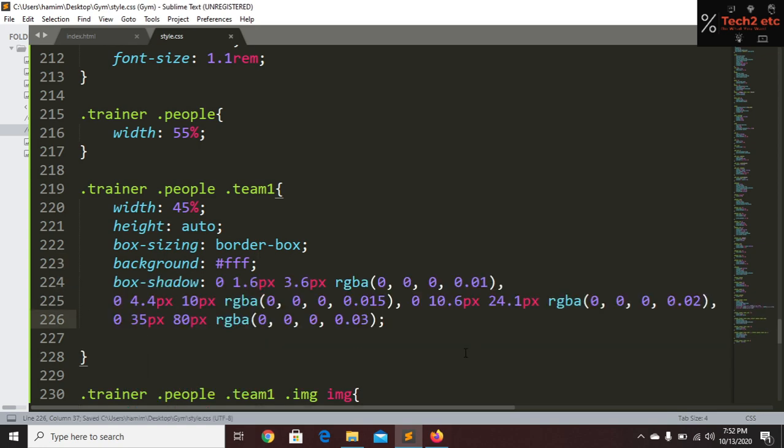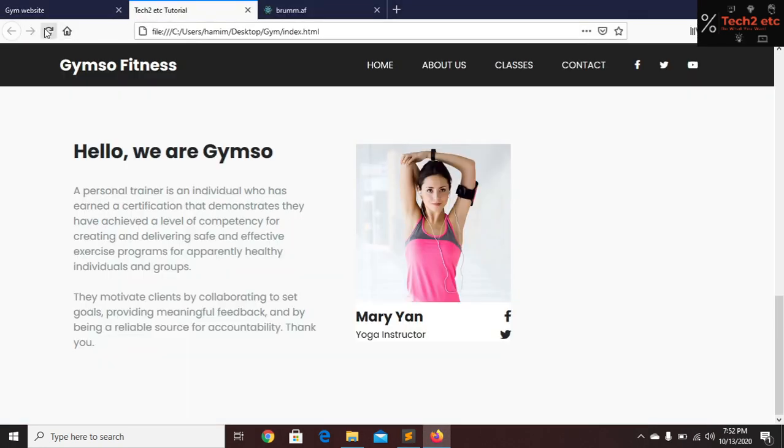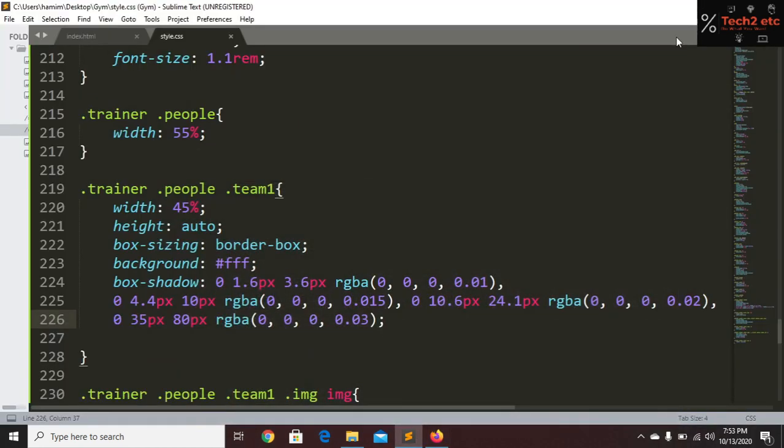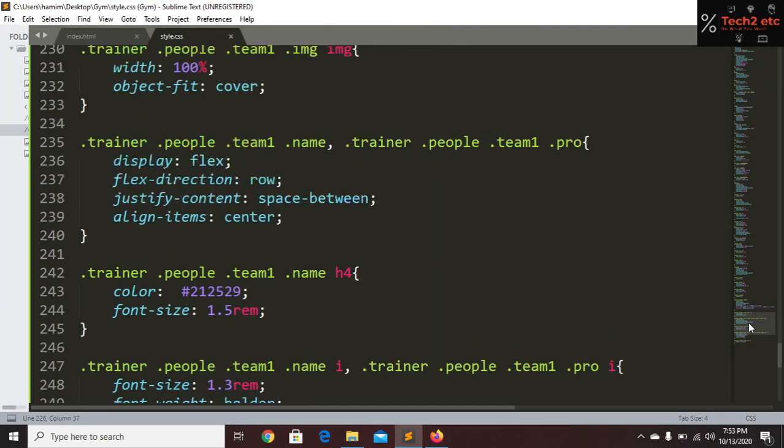That's it. Now save, go to our website and refresh. So now here you can see that we have some box shadow around our card. Okay, now I want some space from the left side and from the right side here. So for doing this, we have to go to our details, team details section.